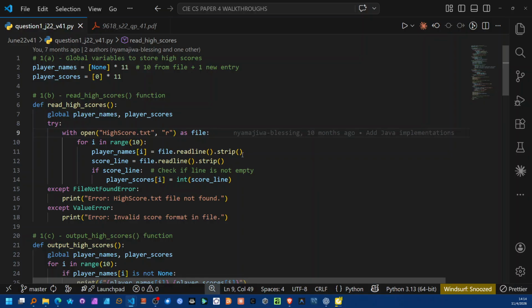Then we are also going to do the same thing for the score. What we are doing on line 12 is reading the next line from the file and stripping off any trailing spaces. Then we are putting that inside of this variable called score line. So we want to check to see if the current score line is not empty.